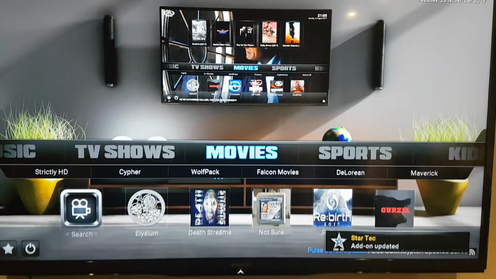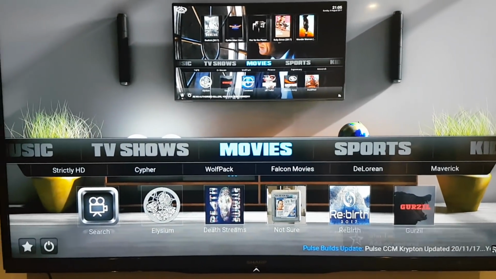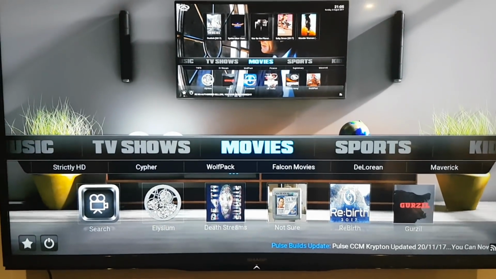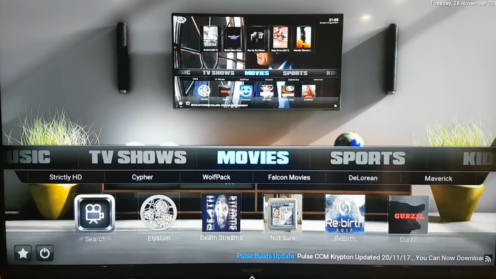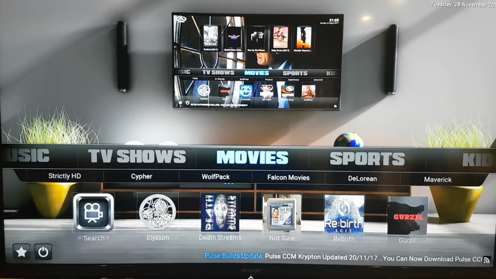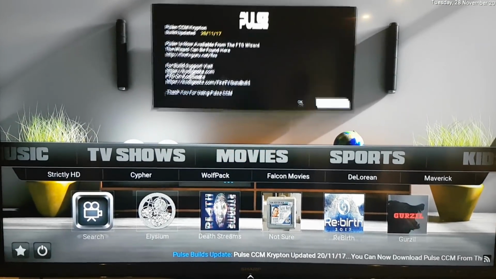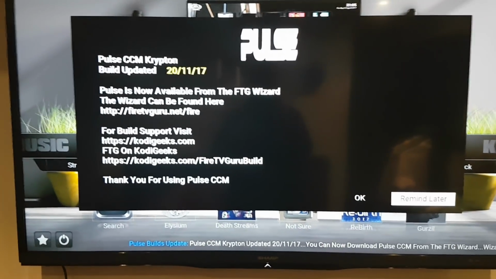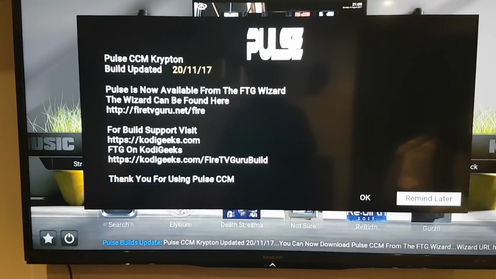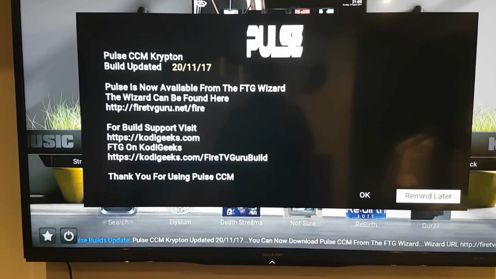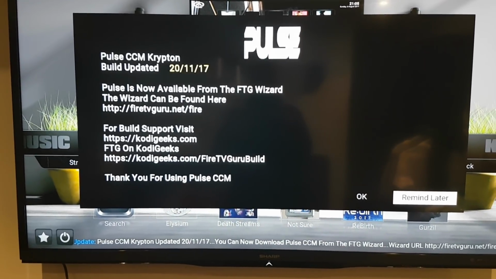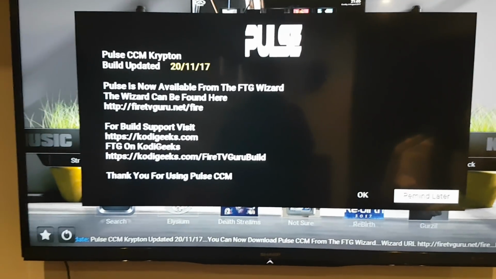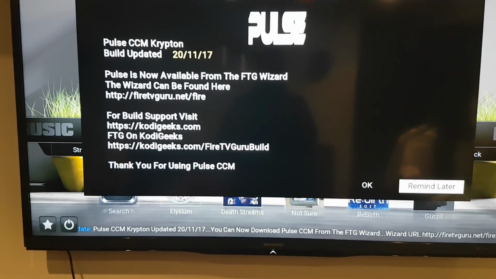So there we go. We're seeing the updates come through here now. As well, as far as I know, Covenant has been shut down. So right now, the main one I'm using on the updated Pulse CCM build is Elysium. This is just the updated message from the developers of the Pulse CCM build to show that it's being supported by FireTVGuru.net as opposed to the Ares Wizard. And what I'll do is I'll just close this.